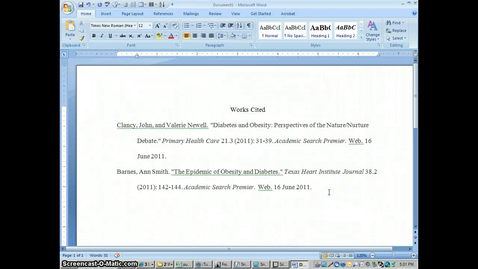So I've got a couple of good looking citations here. Now also these need to be in alphabetical order. So Barnes, that author, comes before Clancy. So one thing that I could do, I could just cut and paste this up here on top, but there's an even easier way. This would be really easy if we have a bunch of citations in here, and would make it a lot easier than cutting and pasting everything all around.